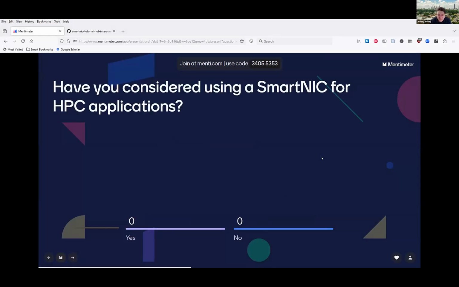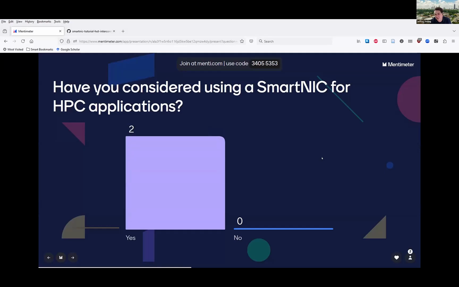So this next question, have you thought about using a SmartNIC? If you don't know what it is, then maybe not. Hopefully by the end of this tutorial today, you will have some idea of whether it's a good fit for the application that you're looking at. Okay, so yes. People are at least aware that it exists and are thinking about it.